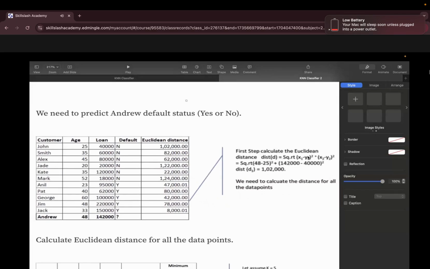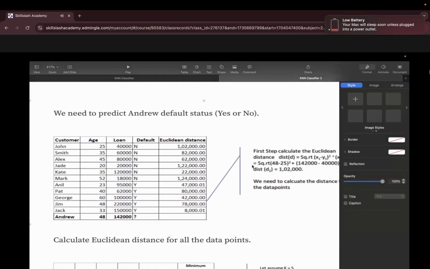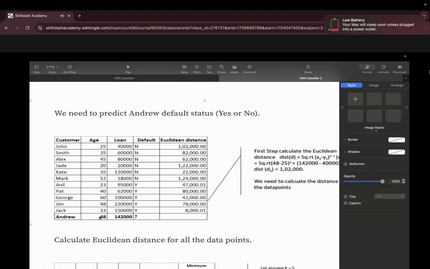The first step is to calculate the Euclidean distance: square root of (x1 minus y1) whole square plus (x2 minus y2) whole square. First we are picking this column as age. Customer is one feature which has no relevance here because it is string type data, and we cannot judge somebody's loan status based on the name. I cannot say, okay, your name is Shabangi, I'm going to give you a loan. On what basis? So we cannot consider the customer column while doing the prediction because it has no relevance in finding patterns.